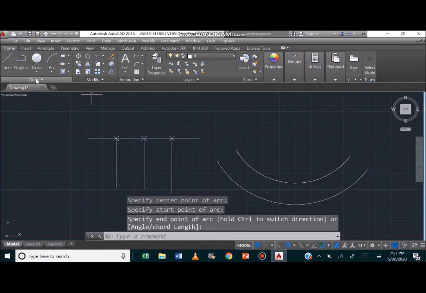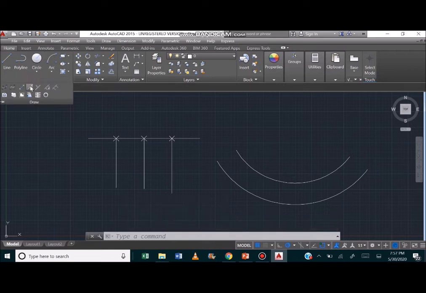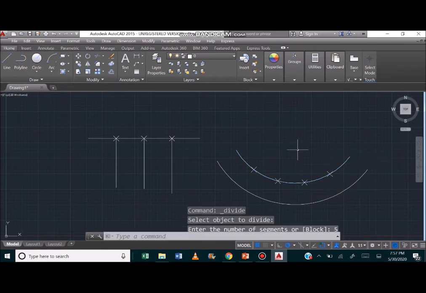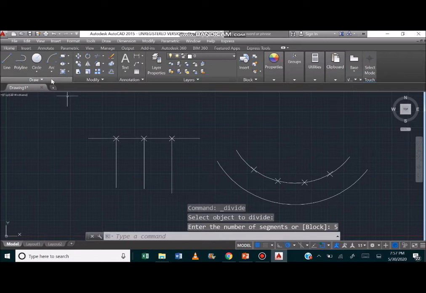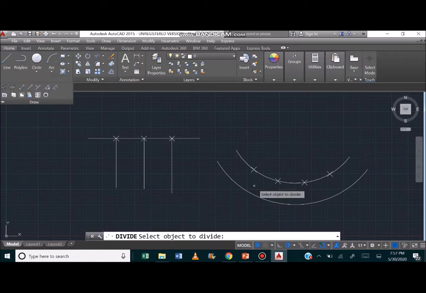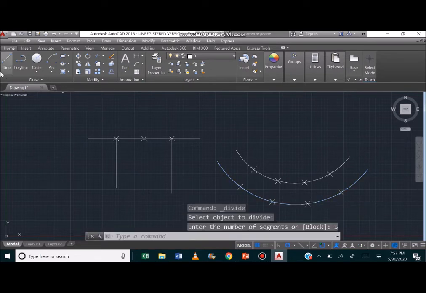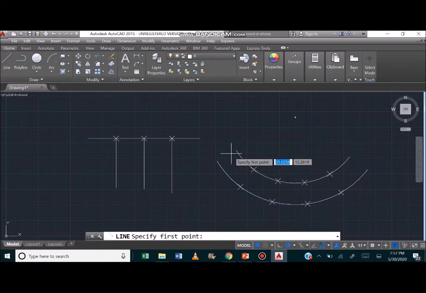Okay, then you have to divide this into an equal number of parts. Currently, for demonstration, I will just use 5. Okay, then the next one also 5. Then you draw these lines.